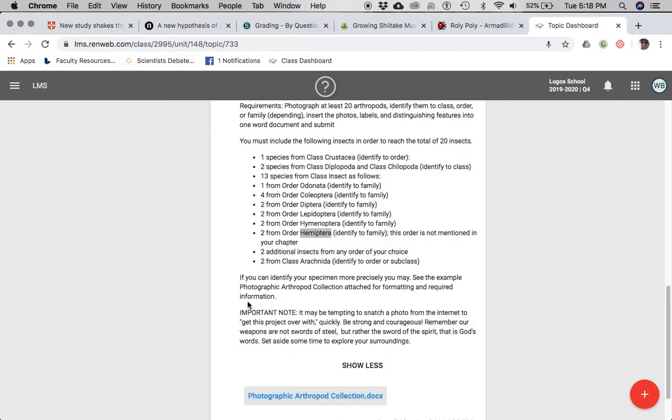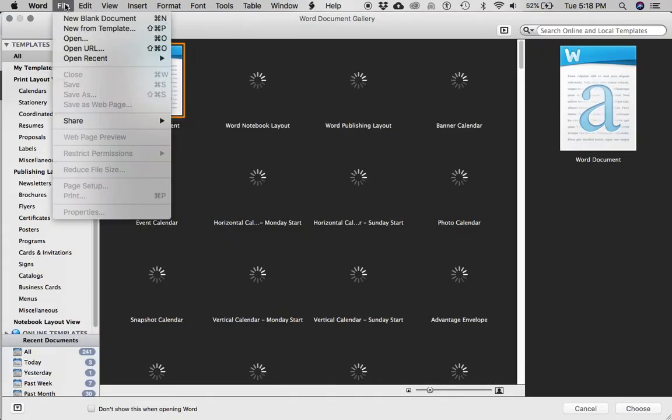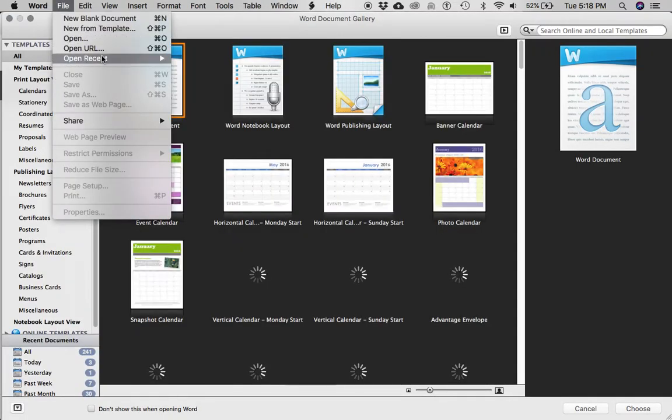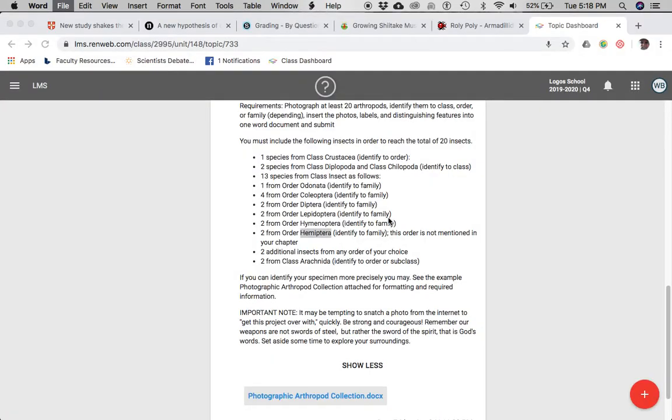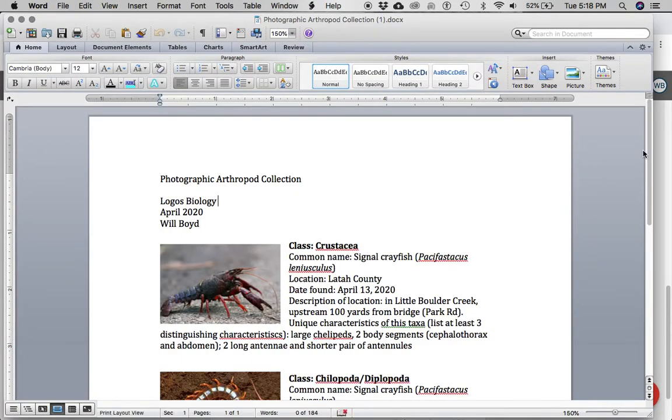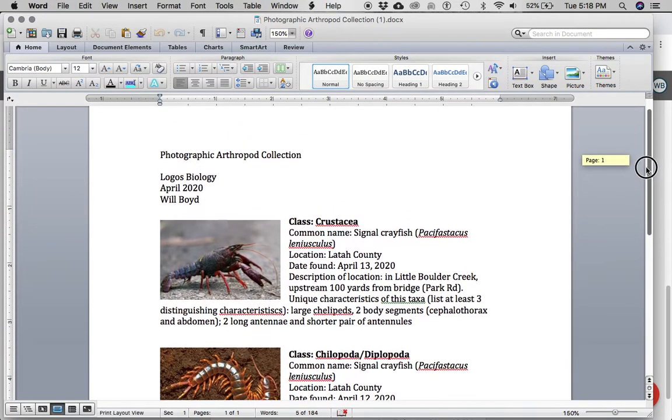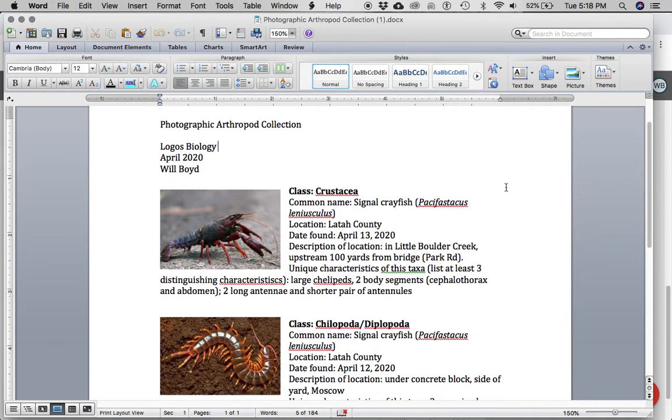Okay, so let's take a look at that document here really quickly. Pull that up. There we go. Really simple format. Name of the assignment on the top, your date, your name, and then the creatures. Okay, so you're first going to put the required taxa across the top, the distinguishing taxa.